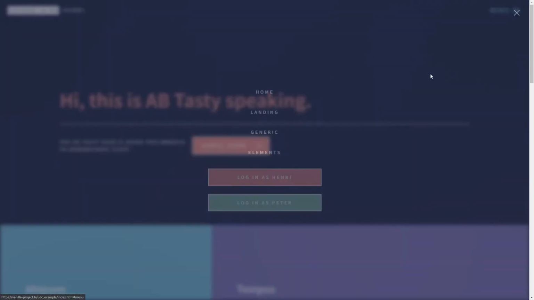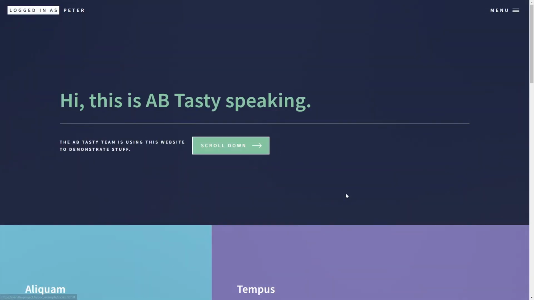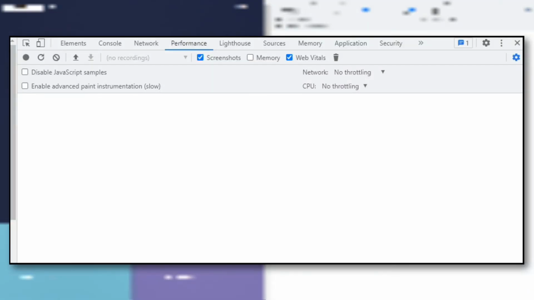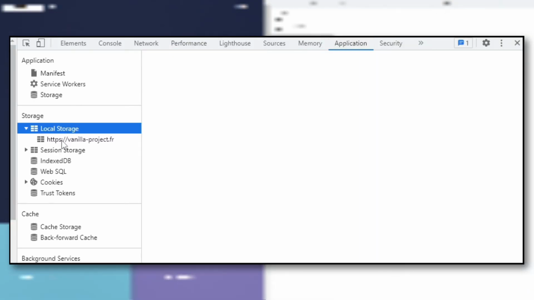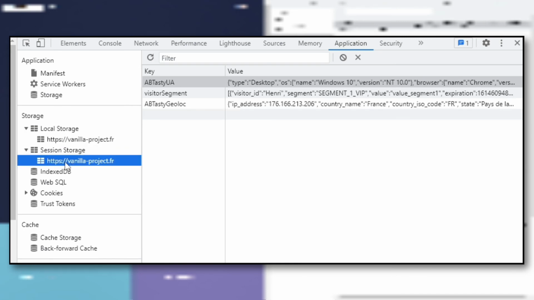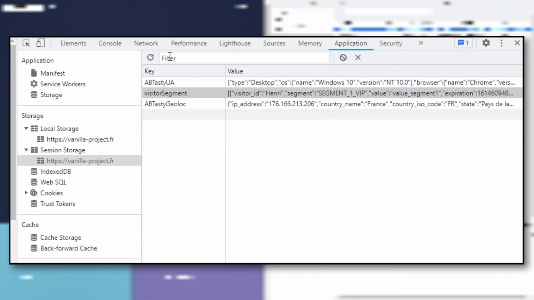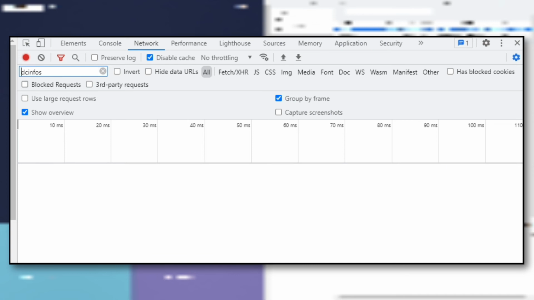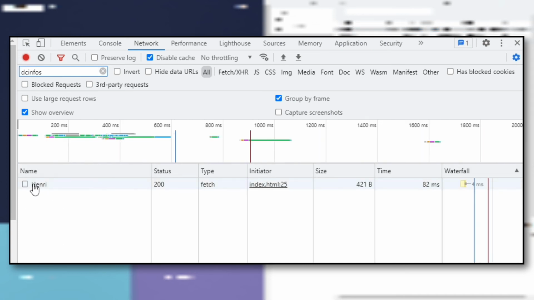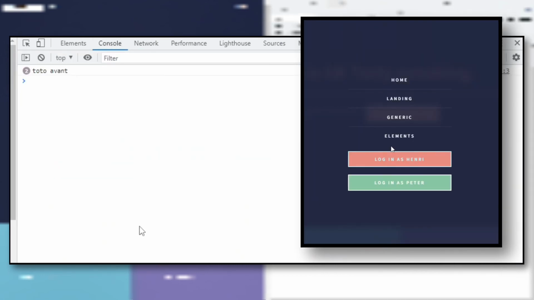I can switch how many times I want, the A/B test tag will refresh and display the corresponding color to match the current segment. Let's see what happened in reality. We already knew that when we are logged in as Henry, we have Henry as visitor ID in the local storage. We have the answer from the UDC API, so we know that Henry is a red lover. We do have the call directly in the network tab calling for the corresponding segment. And finally, we can have a look in the console and see that my customization is being accepted by the targeting criteria.